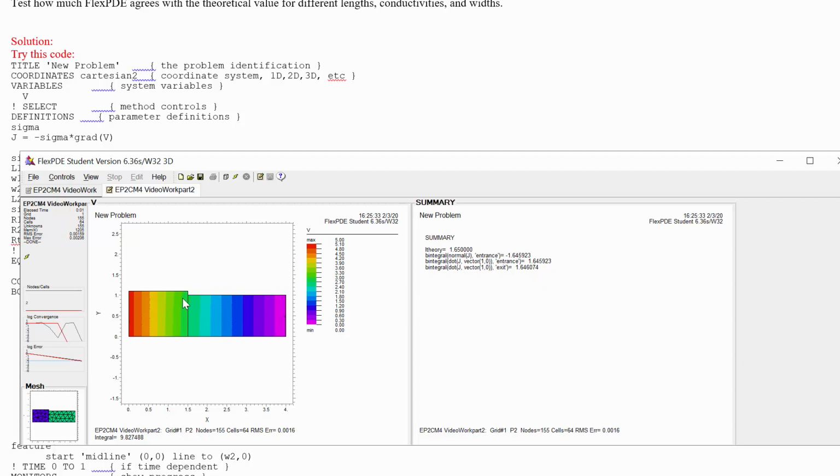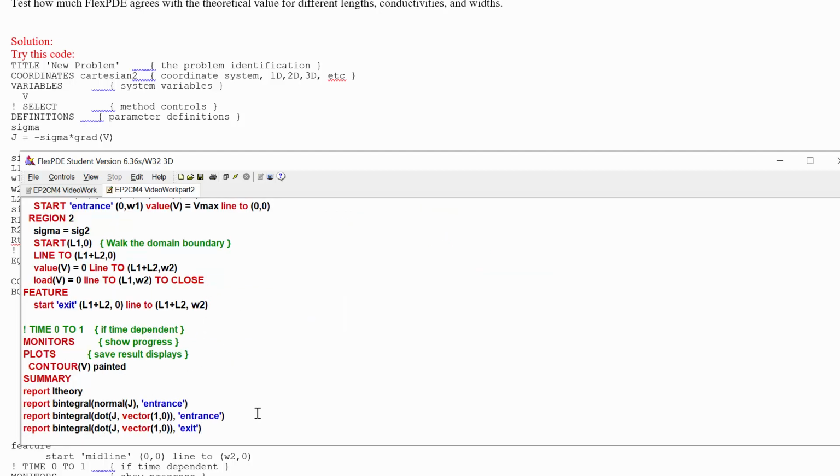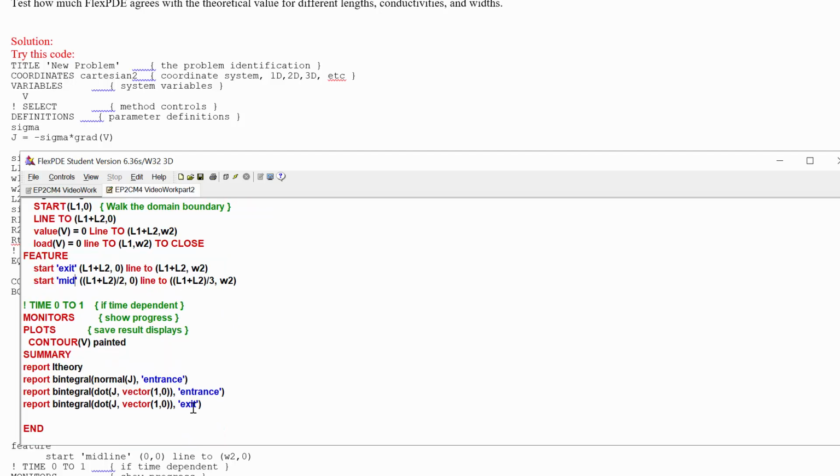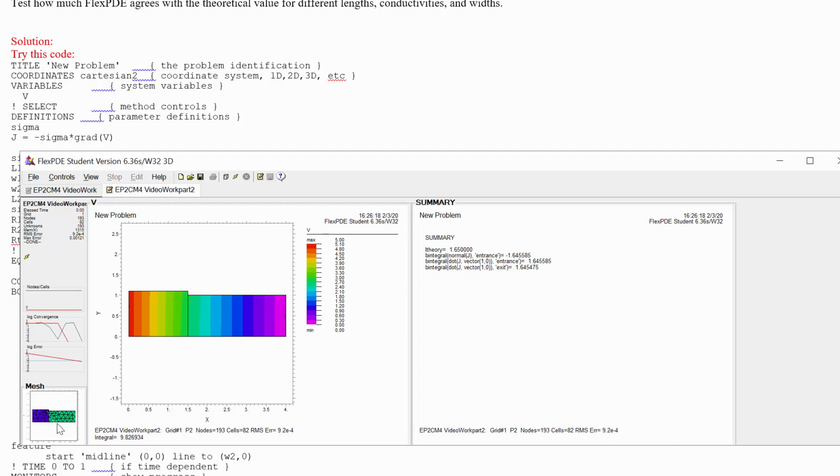That's good. What about at some arbitrary spot along the way? We can just pick some different spot and draw a feature there. So what about at L1 plus L2 over 2? Or even actually L1 plus L2 over 3. We have this non-horizontal line. This is, let's call it some mid thing.